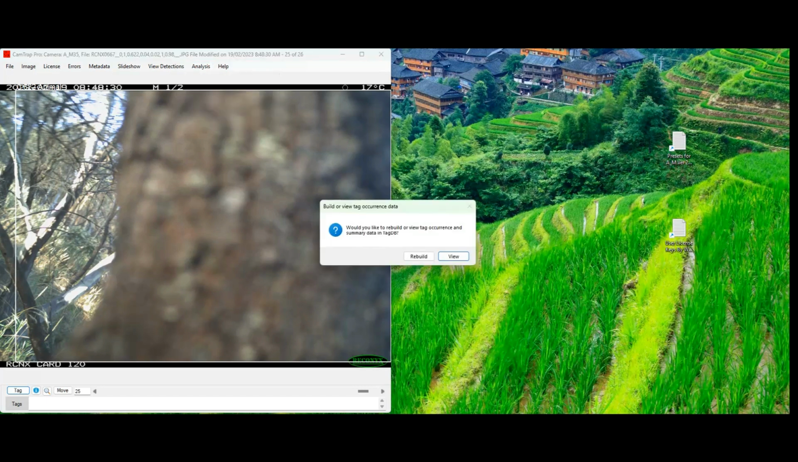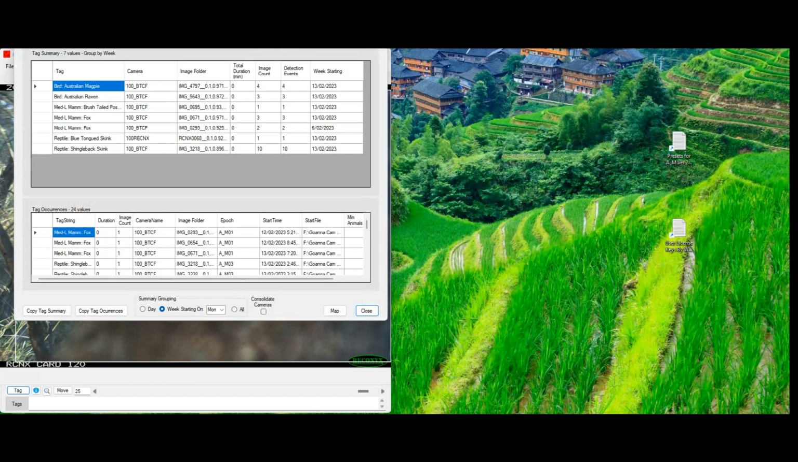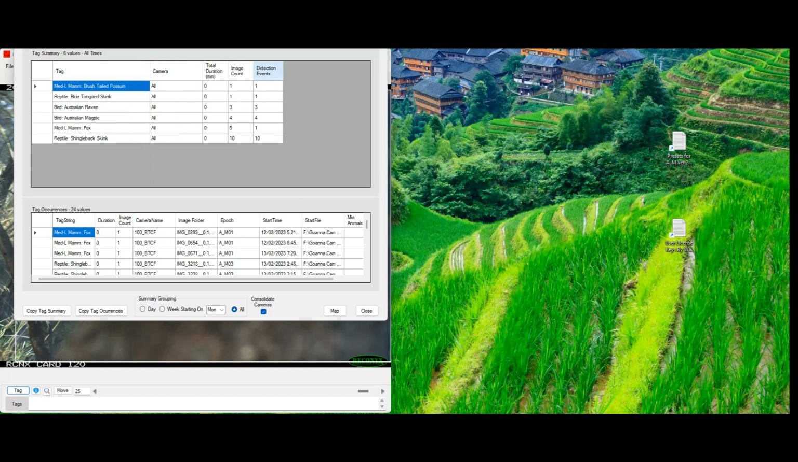So we want to view a tag summary, and here it is. These are the results of everything that we've done. If you want to consolidate the cameras and look over all time, these are the results which we've got. So, and that's all there is to it. This is the data which will be consolidated over all the different weeks to form an impression of which animals are present. And with these displays, if you click in the top of any column, it sorts by that particular value.